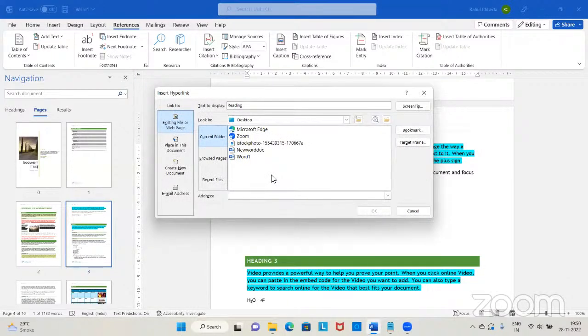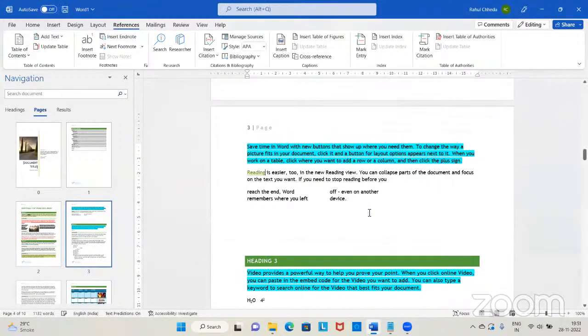If you want to go inside this page itself, the document you're working on, you can select place in this document, and you have the option of existing file or web page to go. So let's say I want to go to a web page. In the address here, we'll type the web page address. Let's say www.excelr.com. And once I type that, I can just click OK.